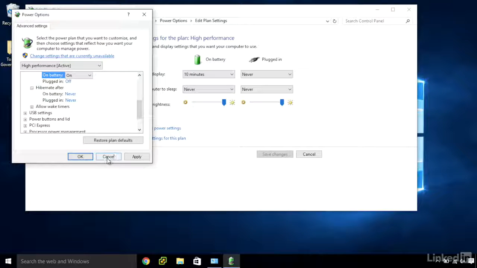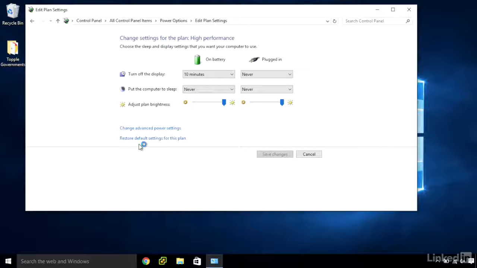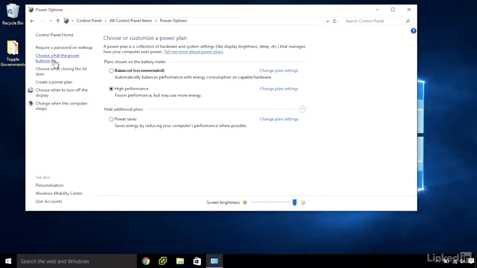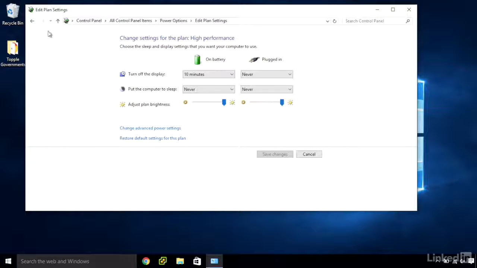Okay, now there's a few others I want to set, but I want to do them a little bit more the old-fashioned way. And it's looking right here from the left. For example, when to turn off the display. So we saw that one earlier. That one's easy.